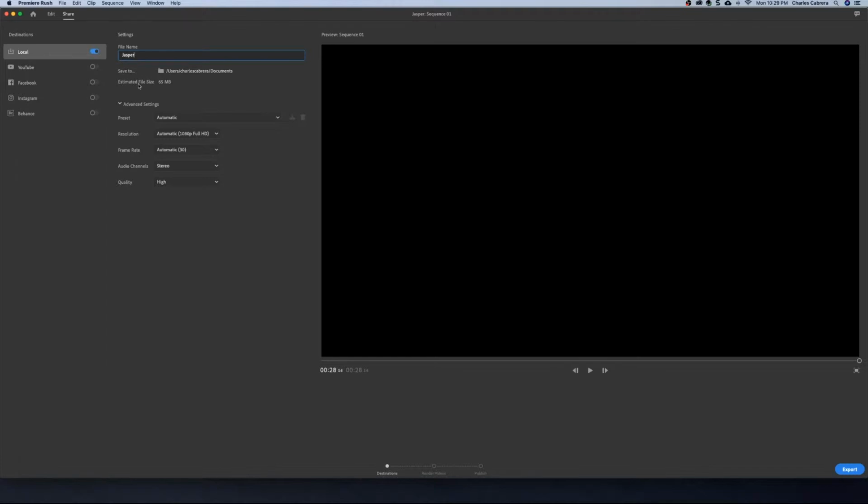But further down, okay, it tells me how big the file is, and it also has presets. And these are presets that you can choose what type of video that you want to save, what kind of format. So I could save it in for Facebook for 1080p full HD or 4K, or for YouTube, or you can just leave it on automatic.